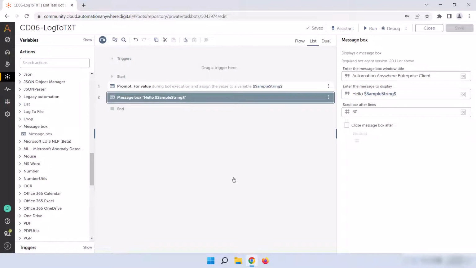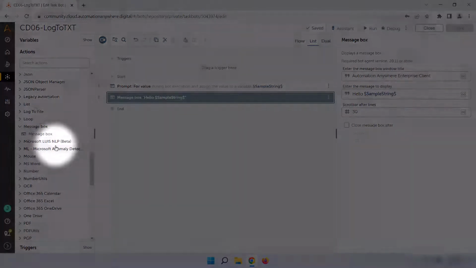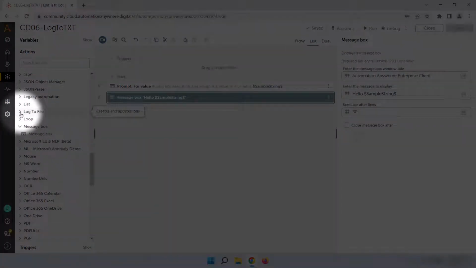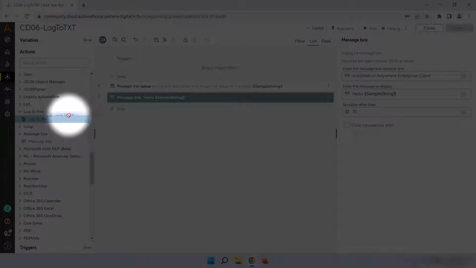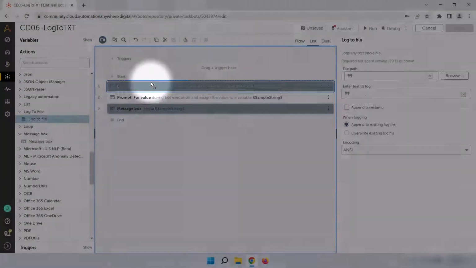We want to add logs for the start and end of the bot, as well as one in the middle that tells us the name the user gave the prompt. Let's start with the log for the start of the bot. We can do this by heading over to the Actions sidebar and scrolling to the Log to File package. Then drag the Log to File command just before our Prompt for Value command.